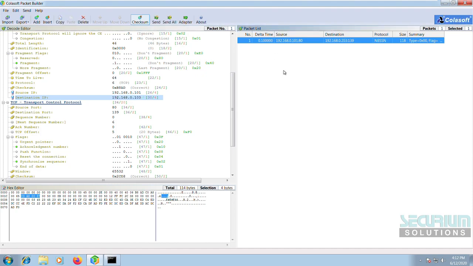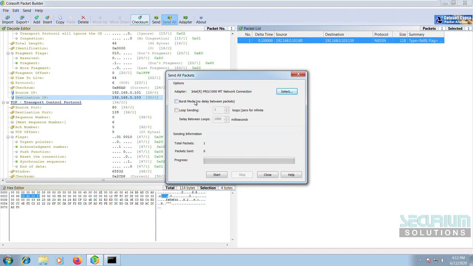Everything is changed, and I will just use send all. In loop sending I'll add multiple loops. I'll add like 10 loops, so totally 10 packets will be in transit, and the delay between the loops is 10,000 milliseconds. So I'll reduce it to 500. I'll just start now. Now my loops are in transit.